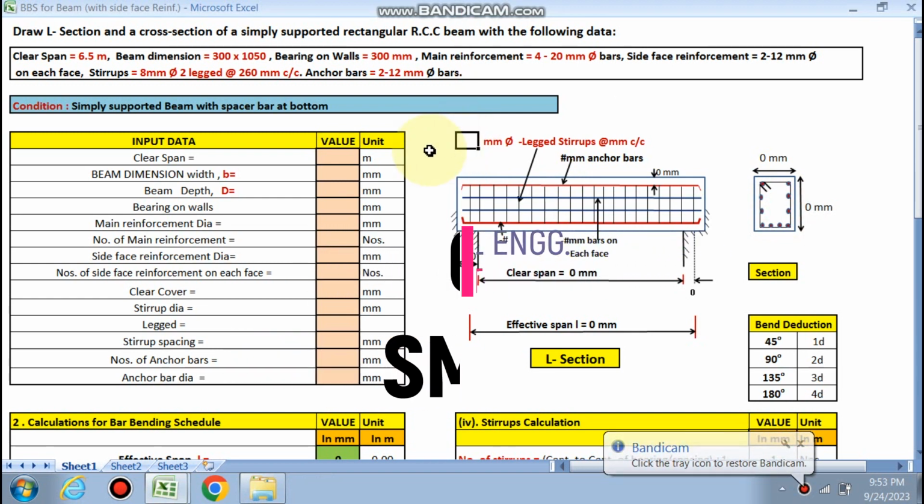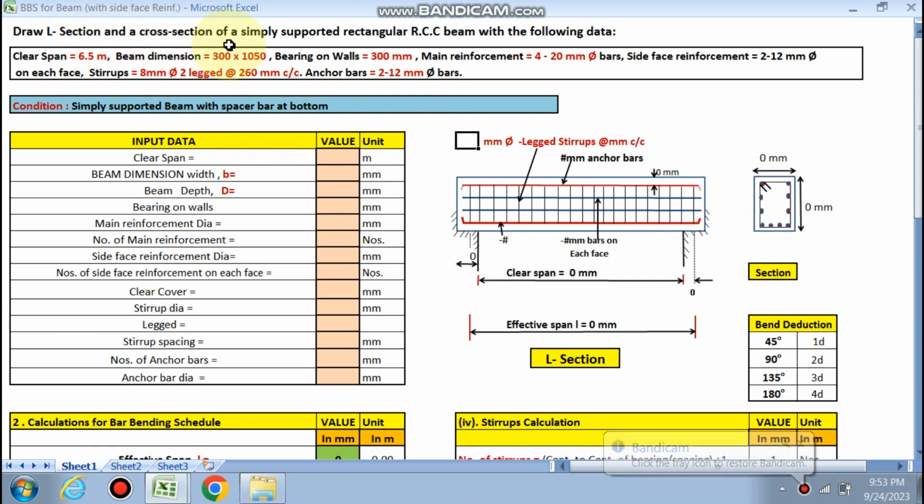Today we are going to design a BBS for the beam with a side face reinforcement. We all know that if the depth of the beam is greater than 750 mm as per the IS code, then we have to provide the side face reinforcement. And for making the BBS and the cutting length, you can use this Excel sheet.